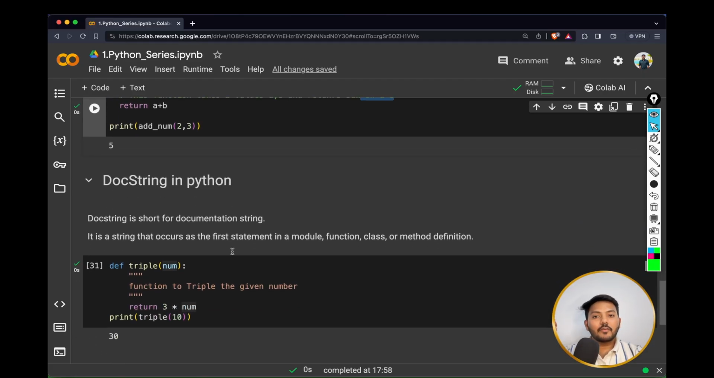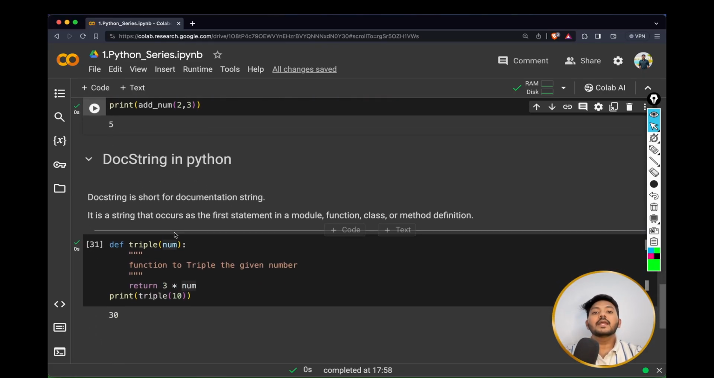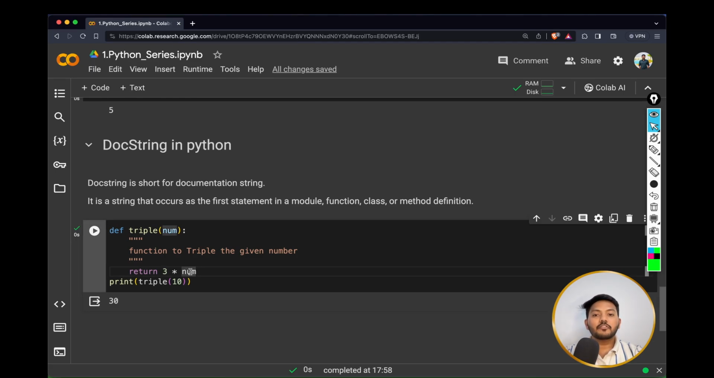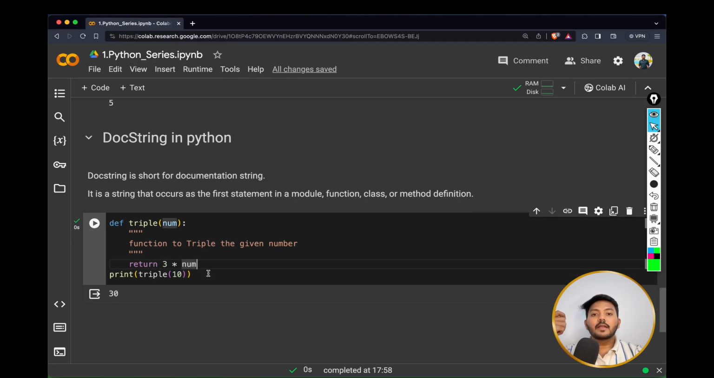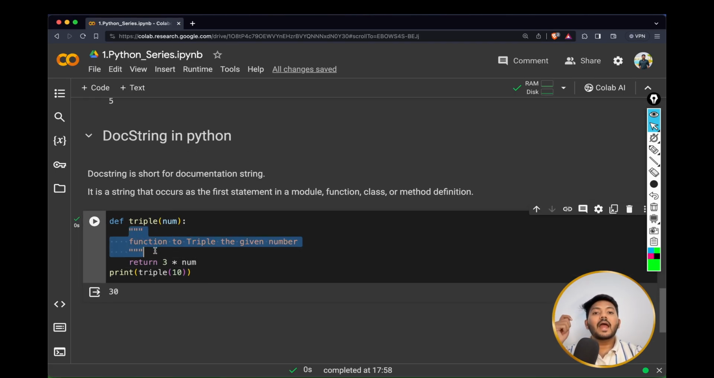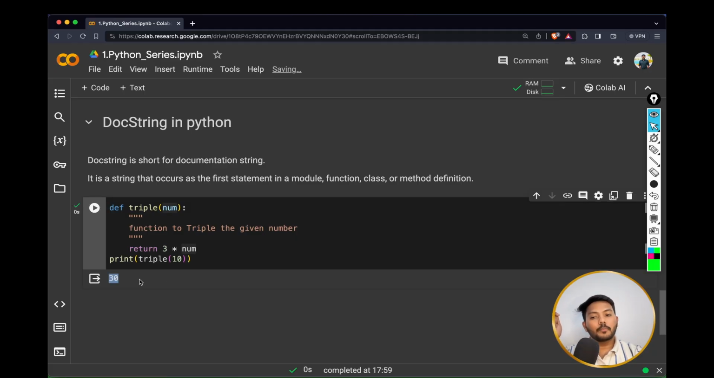Now, is there a better way of documentation, or is there a standard way of documenting your code? Yes. Whenever you create a function, at the start of the function, add a multi-line comment, or whatever it is, under triple quotes, and this will be treated as documentation. Right now, I added a function to triple the given number, and I will just print this out, and it will show me the output, right? That's how it is. And that's all for this video.